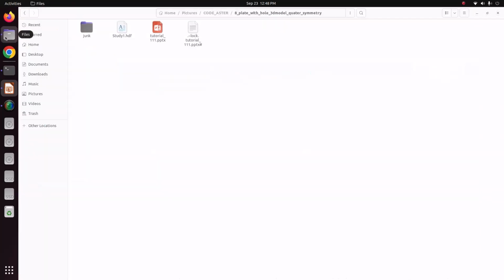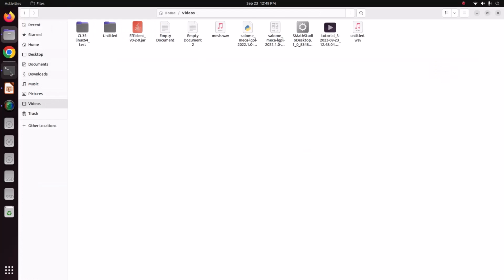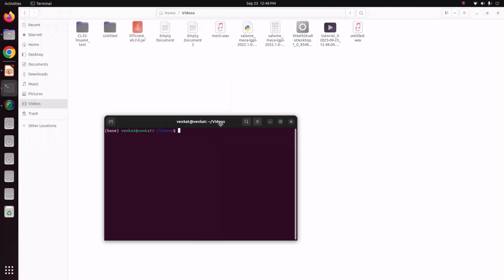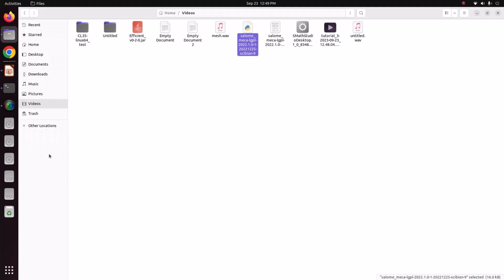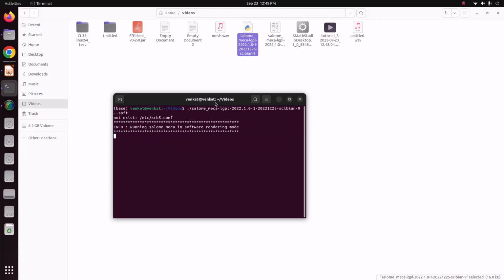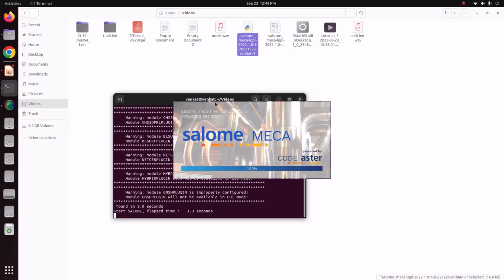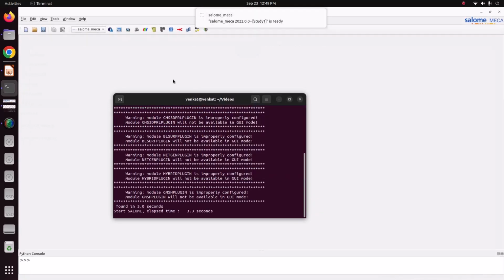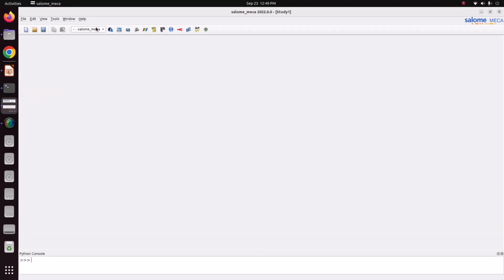Now I just open Salome FEA. Here I kept this file. I'm using the Salome FEA 2022 version. Now we can use the previous model.